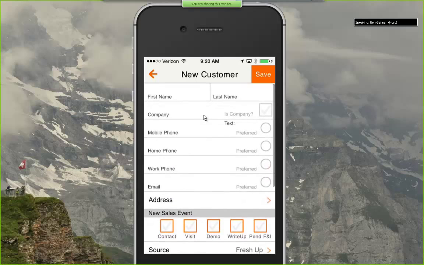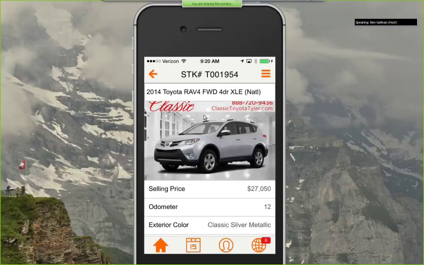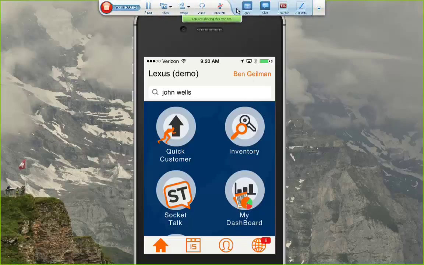So next, I'll come back to my home screen. And now we've walked through how to search for a customer, how to add a new customer, and how to search your inventory. All right, now you'll see up at the top of your screen there's this toolbar. And if you come over to the right, there's a Q&A button.